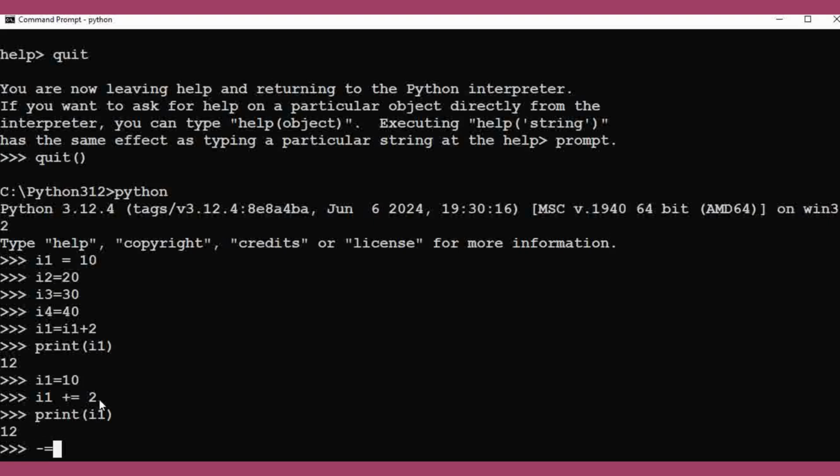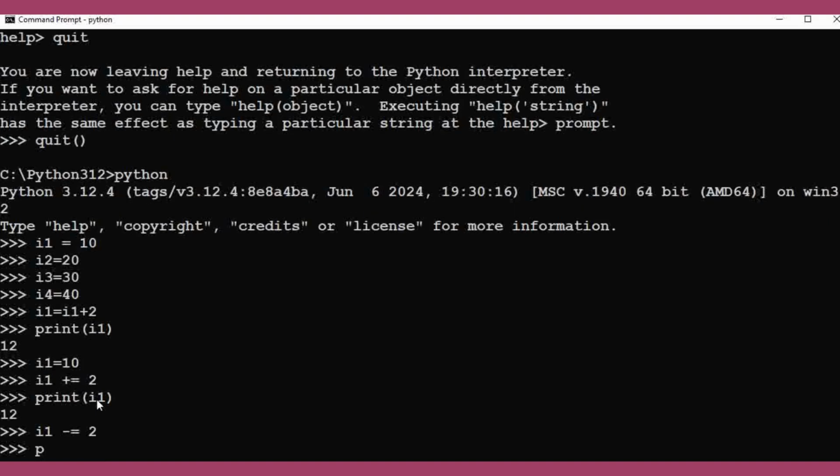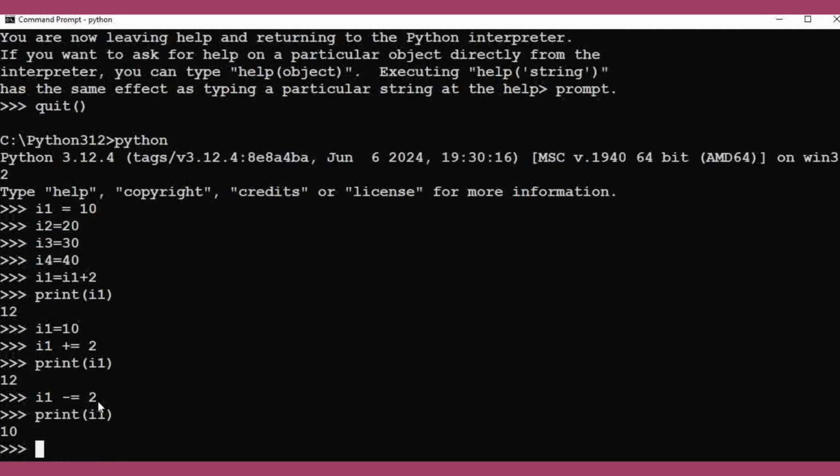Similarly, minus and equal also will work, that is I1 is equal to I1 minus something. For example, I1 minus equal to 2. Now I1 should become 10 because it is already 12 now. Let us check here. Print I1. Perfect, yes. The rest, plus, minus and division, are all the same as used in other software and other languages.